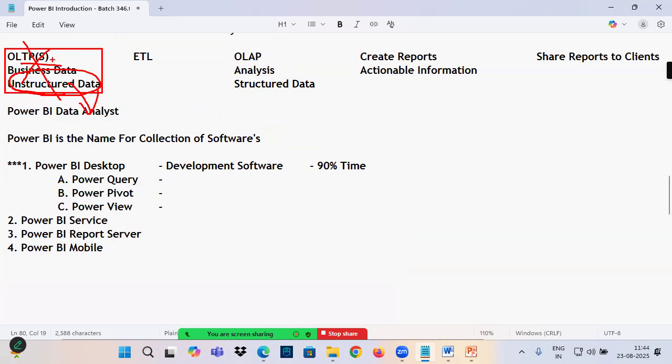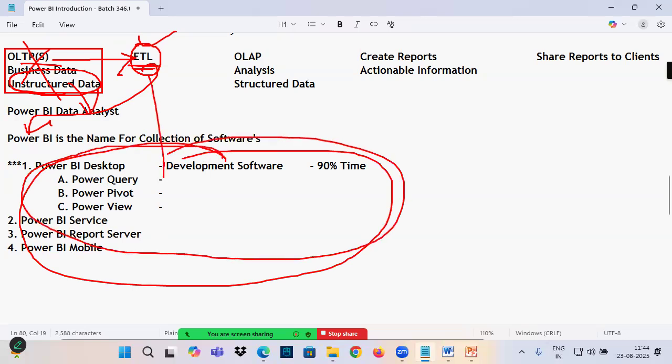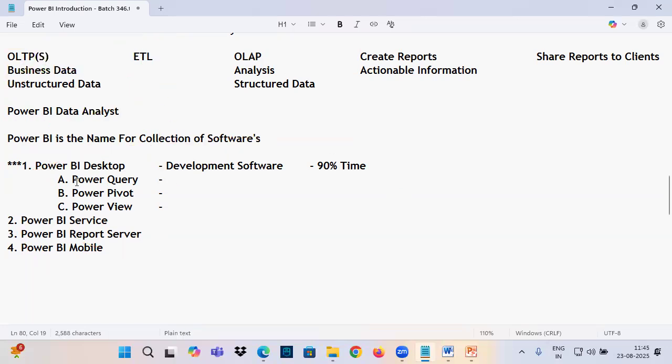Okay, once company provided OLTPs in the data analysis, those OLTPs contain unstructured data. We need to clean the data in a software called ETL software. In Power BI, where we will do ETL? There are a lot of softwares available in Power BI, right? Out of a lot of softwares available in Power BI, in which software we need to do the ETL is the question, guys. That is Power Query. Power Query is an ETL software in Power BI.